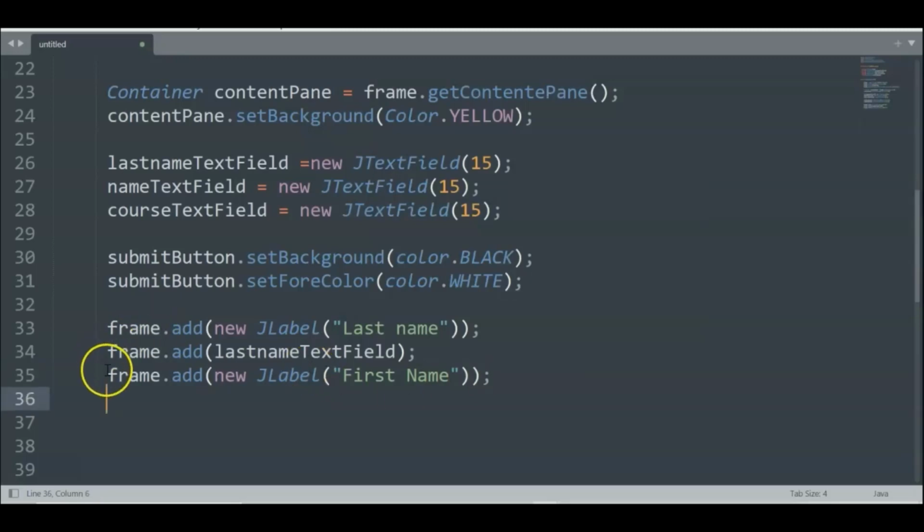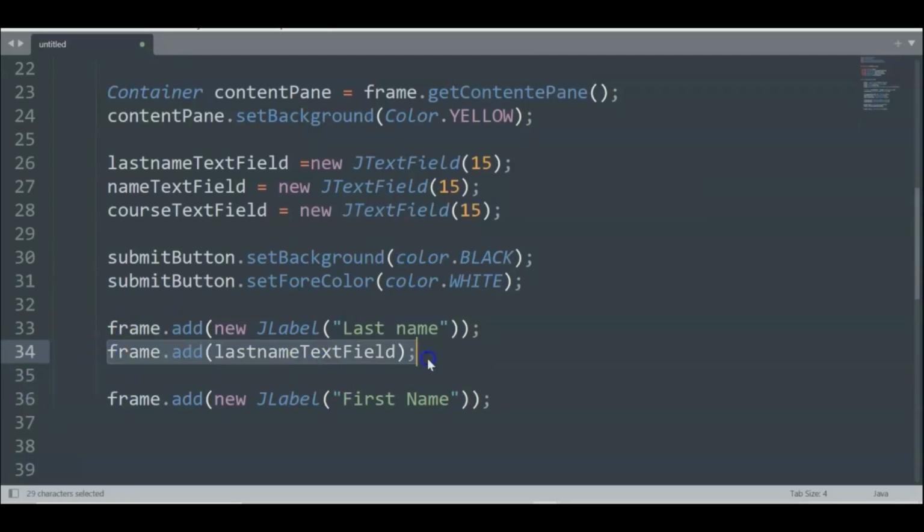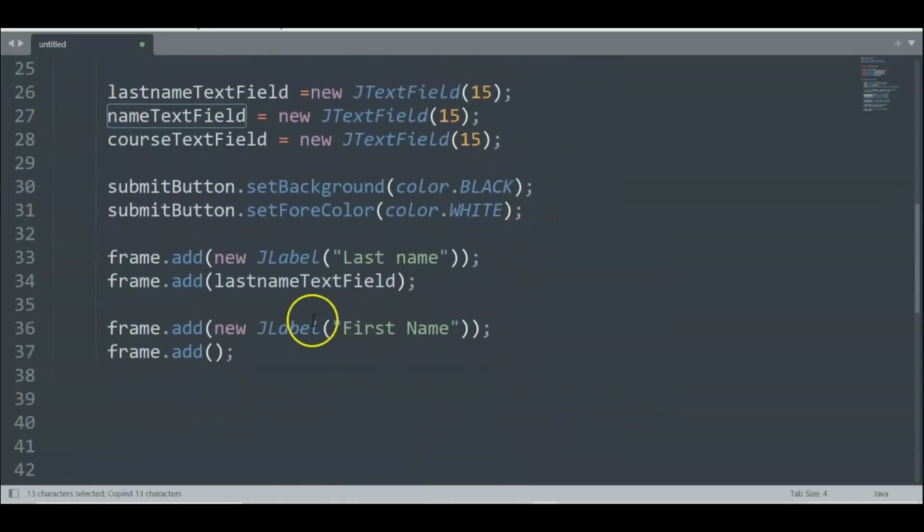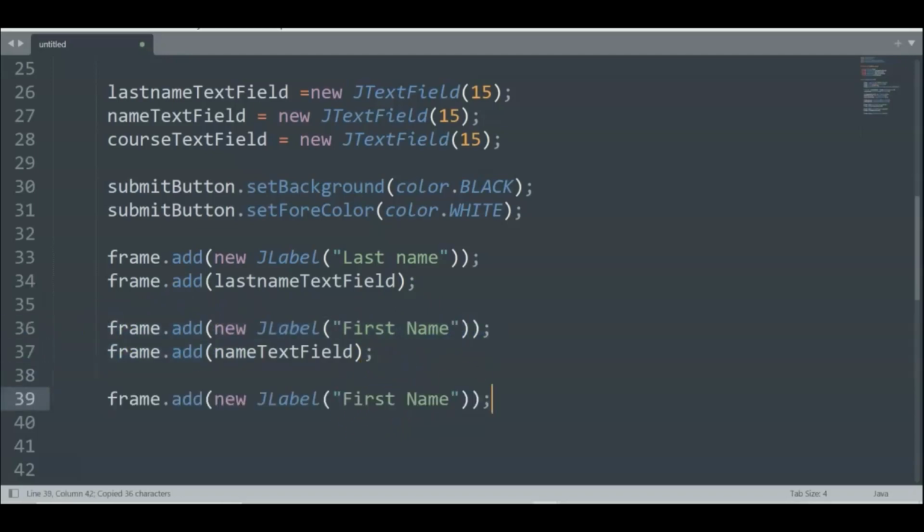After that we're gonna add the label. Then we have to add the first name. Let us go back to the top. I want to be sure that everything is correct. All right, next, we have the first name and the last name. At the same time we need to enter the course, so we copy this, and this is part of the label. Label is where you create static text. JTextField is where you encode the data. So we have the course.